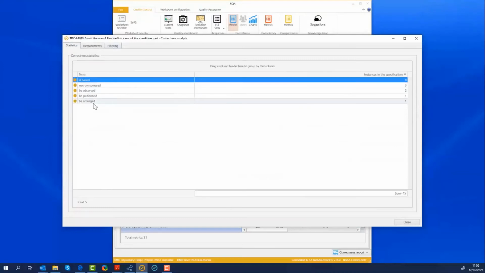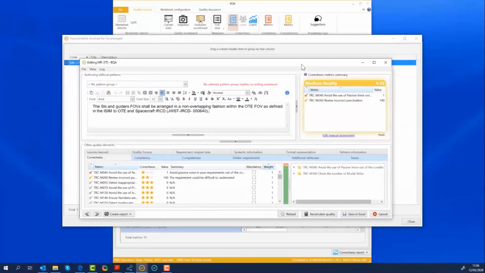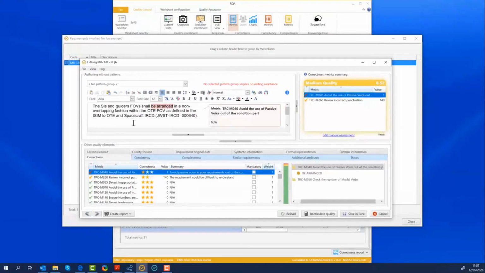And you can also navigate to the requirement to see what the sentence is, and even open the requirement, modify it here and save it. Okay, so this is a window to edit requirements, and you see that you have an on-the-fly assessment of its quality. You have here the results of which metric has been found problematic. In this case, it found "shall be arranged."